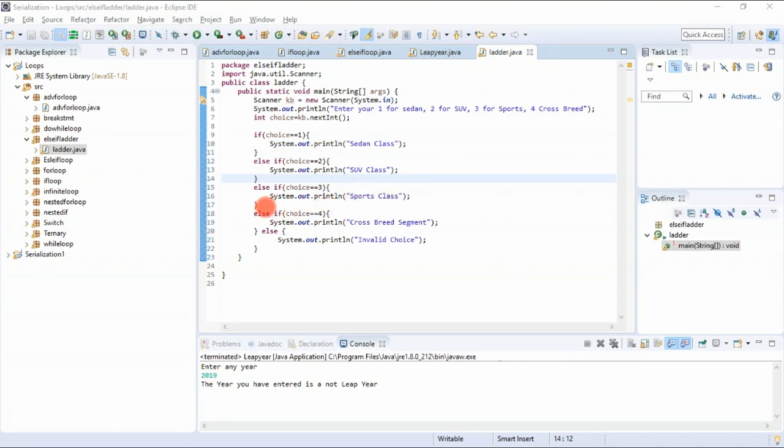And followed by that, you'll have the next else if ladder which will compare the choice to be equal to 4. If it is true, then the crossbreed class message will be printed. If none of these conditions are true, then finally an else block will print a final message which says it is an invalid choice. Now let us try to execute this program and see how it works.